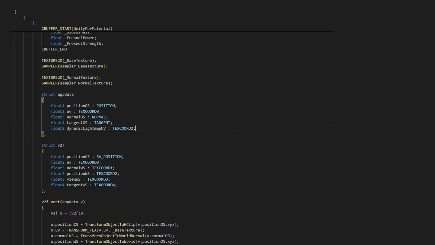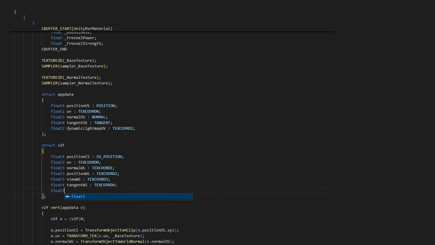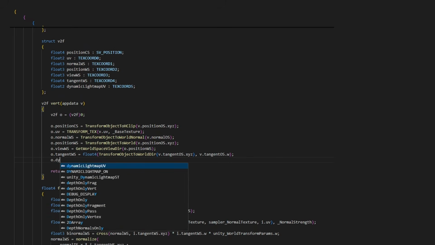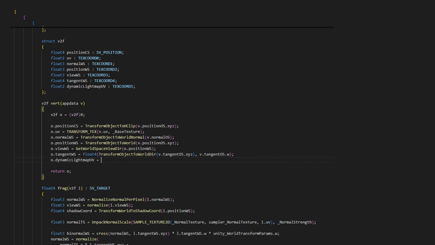The number is important because when we read mesh data, we want to pull from a specific text coord channel. We will also need to pass these UVs from the vertex shader to the fragment shader, but now it's just arbitrary data. So we will use the next available text coord channel, which is text coord 5. In the vertex shader, we need to pass those UVs to the fragment shader, but we'll need to apply lightmap tiling and scaling to them first.